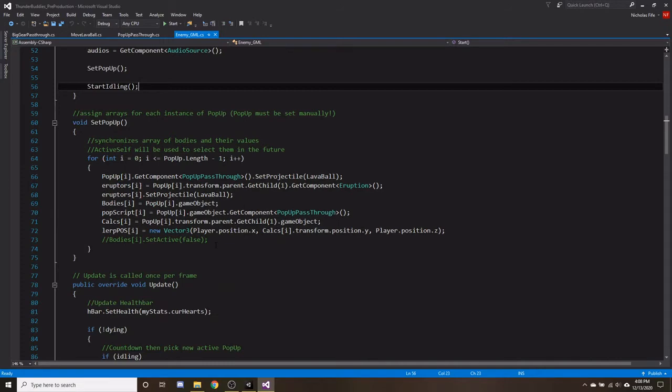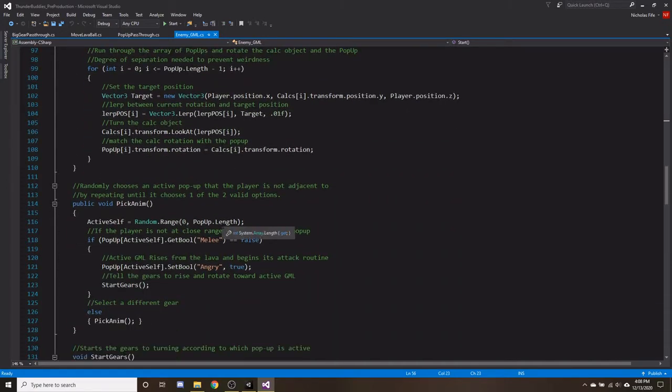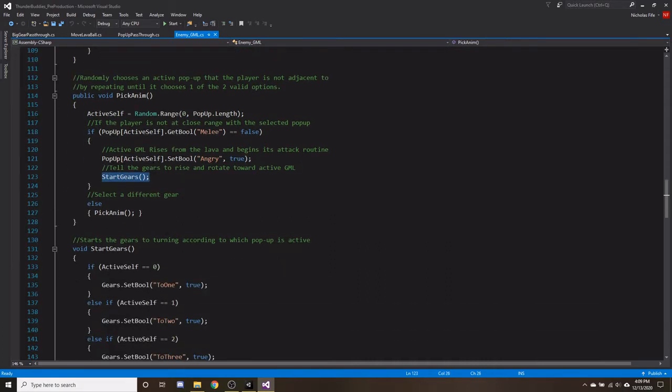But right now, all start idling really does is, once the timer elapses, it calls pick anim, it randomizes active self, and it checks to make sure that the player is not in melee range. Each of the instances of the boss have a trigger volume on them that turns the melee bool on and off. So if the random active self that's selected has melee set to true instead of false, it's going to start back at the top of the method and pick a different one. Otherwise, it will go ahead and set angry to true, and it will go ahead and start gears.